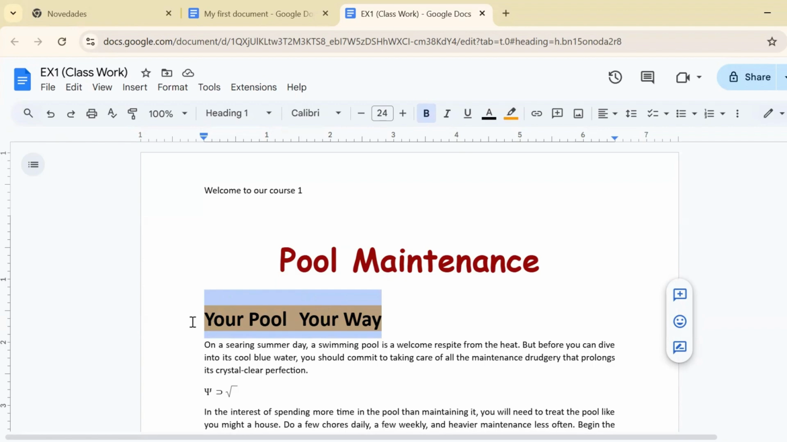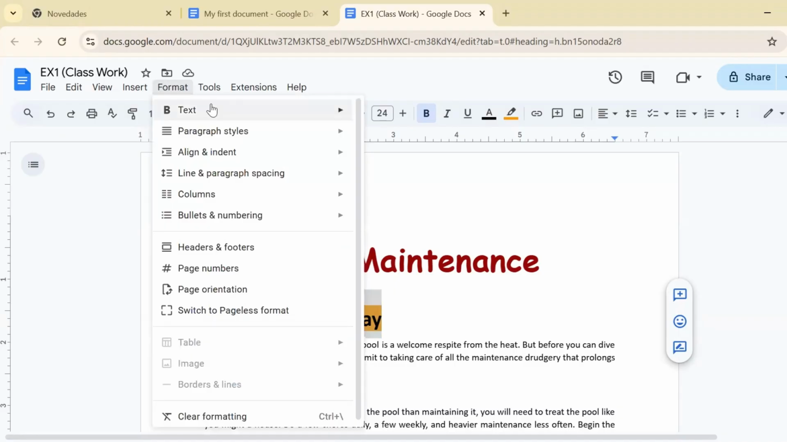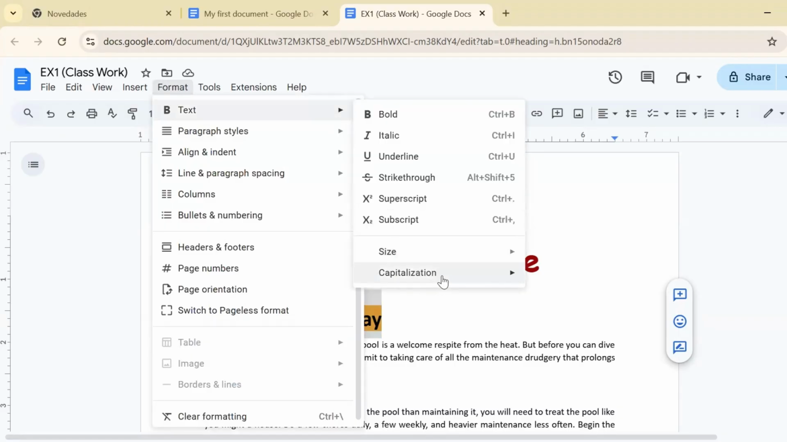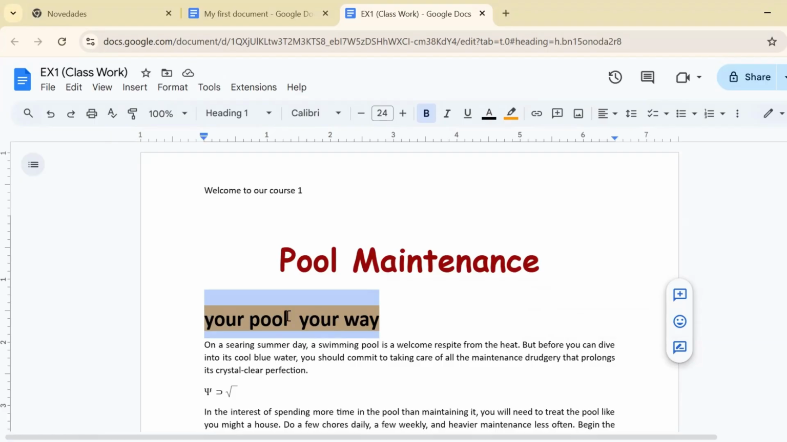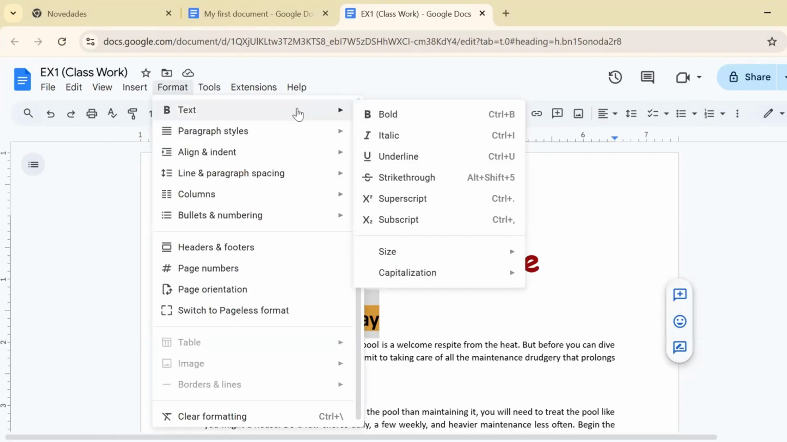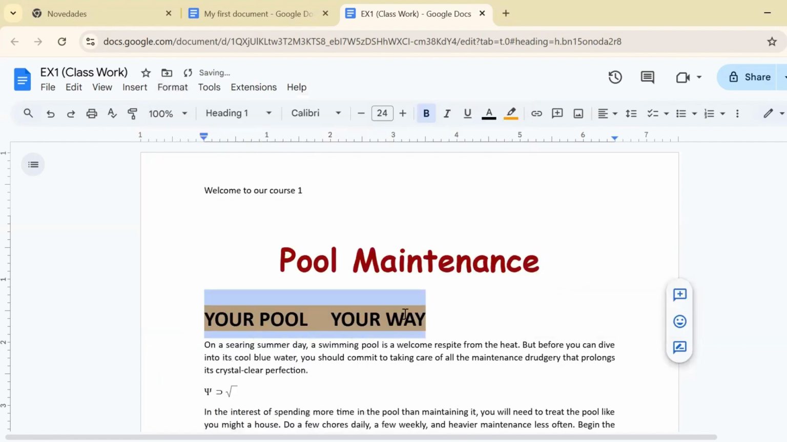I need to change the case of this text. That's why I selected only this text. And from Format, Text, Capitalization, you have three cases. Lowercase will change all the letters into small letters. Uppercase will capitalize all the letters. Title case, the first letter of every word is capitalized. Let's try lowercase. All the letters are now lowercase. Again, from Format, Text, Capitalization, Uppercase, all the letters are capital.